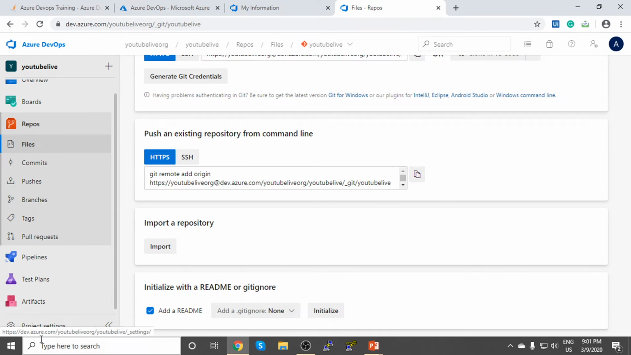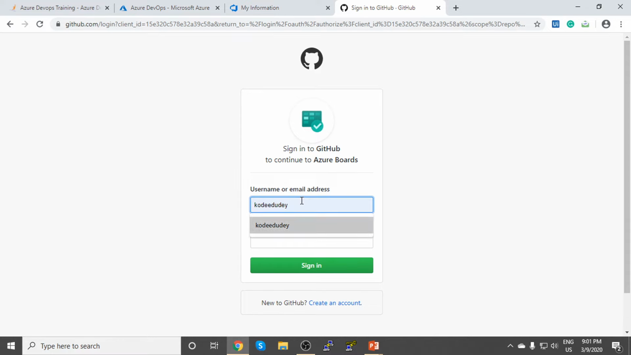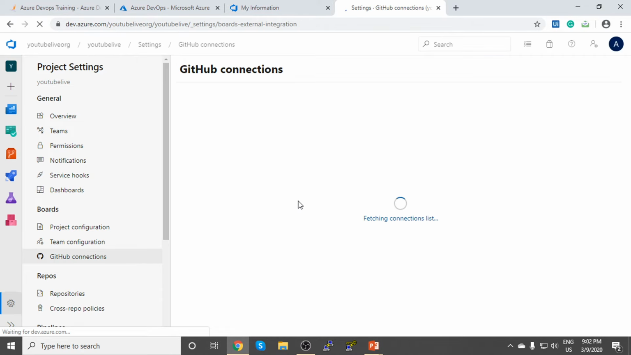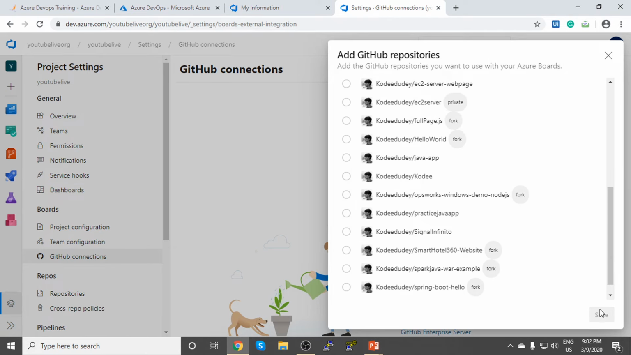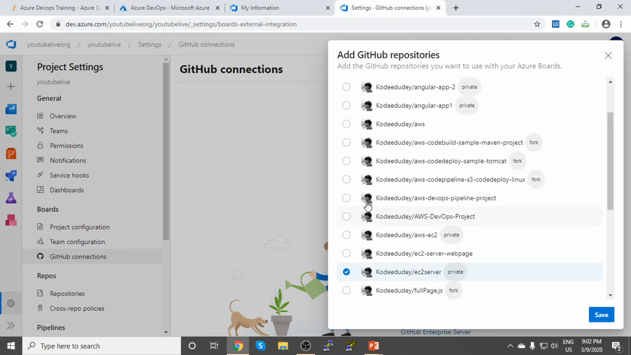Instead of providing it here, you can go to project settings. You could go to GitHub connections and connect your GitHub account. So I'm going to connect my profile. Okay, so yeah, I've connected my own GitHub account. Here you can either choose everything or you can just leave it. So let's say I'm going to choose this particular repository.